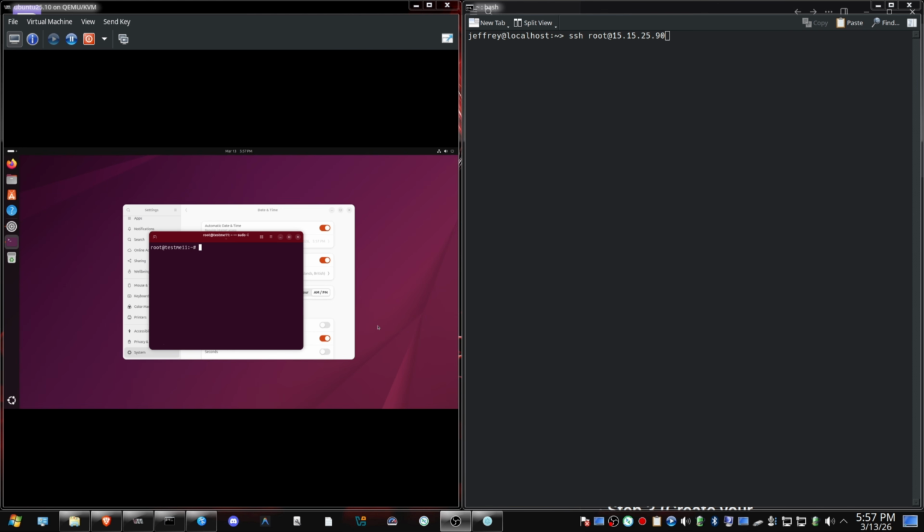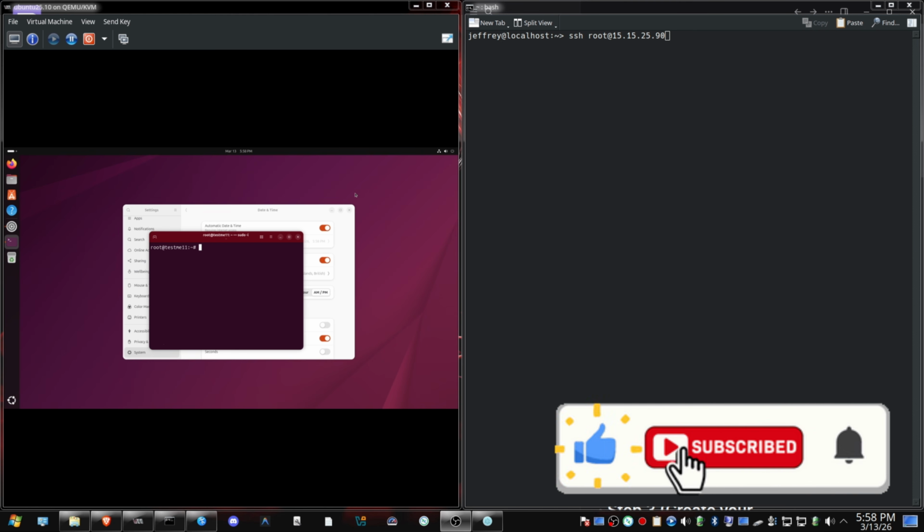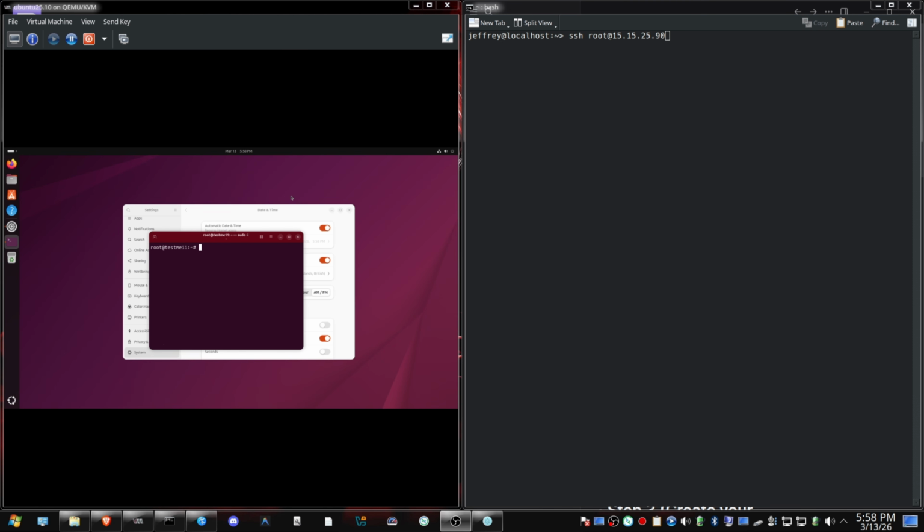Hey guys, today I'm going to show you how to install OBS Studio from source. For this example, we're going to be using a virtual machine with Ubuntu that I have already set up. This is a fresh install, it has nothing. So let's go ahead and get started.